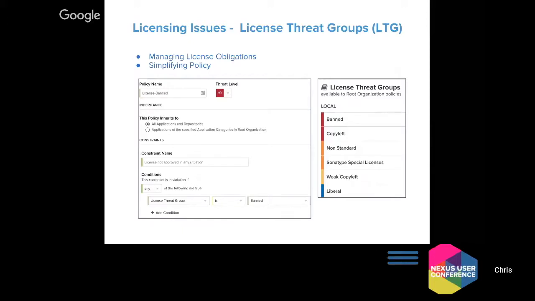So the reference policy comes with this list of organization obligations. They're the banned, copyleft, non-standard, weak copyleft, and liberal license. There's also this Sonatype special license. It's a special data quality group for when we're not able to determine what the license is on a component. You really don't need to worry about it much. Again, it's one of those things. If you see it come up, which should be rare, you just contact support and they'll make sure they update that component details as well.